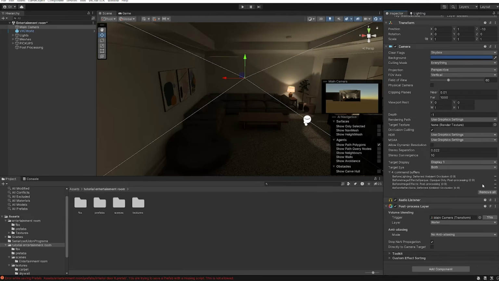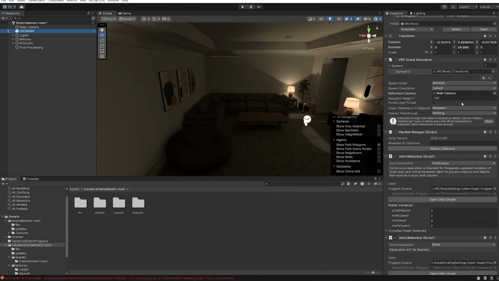We're not going to talk about what layers are. Just know that every object is on a layer and you can kind of change what interacts with what, if that makes sense. But I don't want to go too deep into layers. Just know water is a good one to choose, and you need this component on the camera that is a reference on the VRChatWorld game object. You need this.